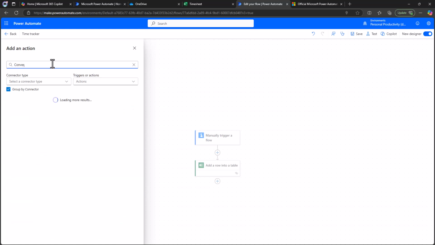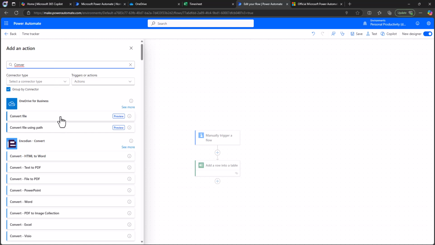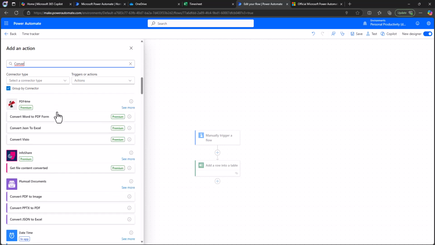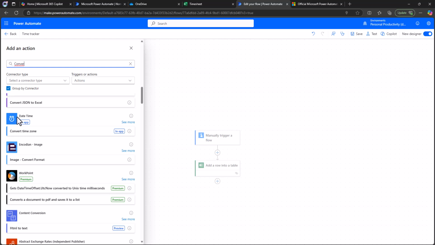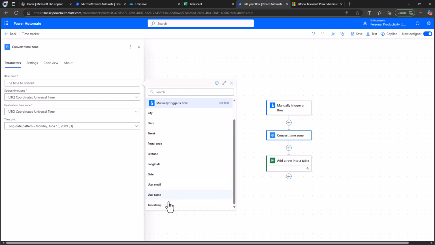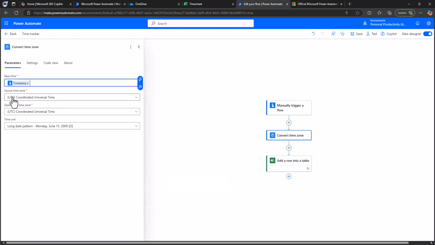Let's add an action between the trigger and add a row into a table. Let's type convert in the search, and you will see that there is actually a connector called datetime here, which provides an action with a name starting with convert time zone. So let's use this action here. And what we're going to do here is convert. So click convert.